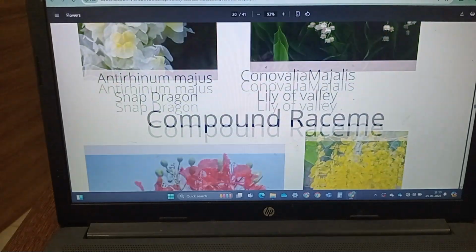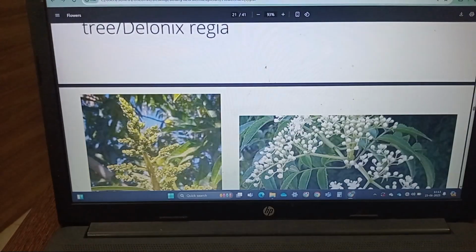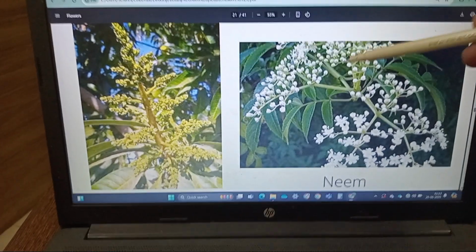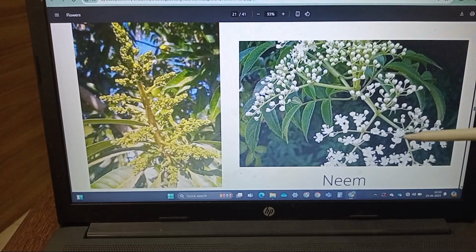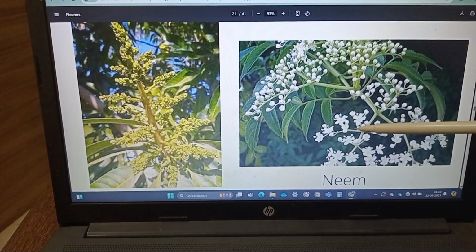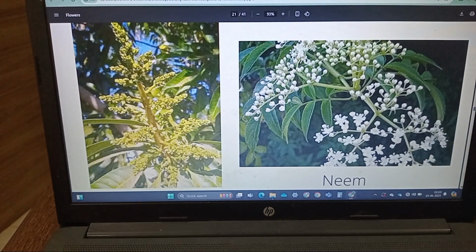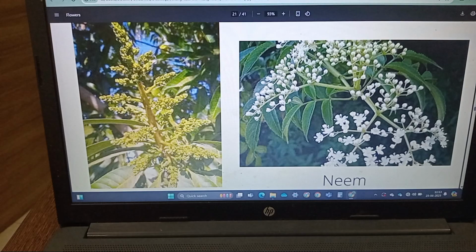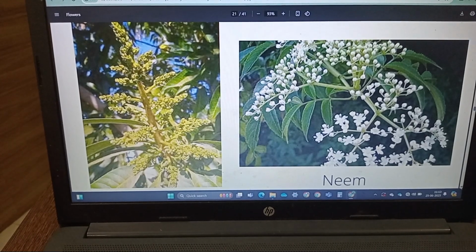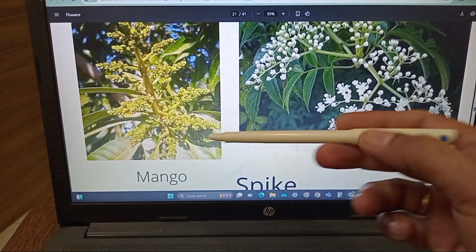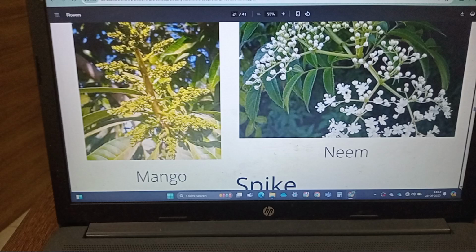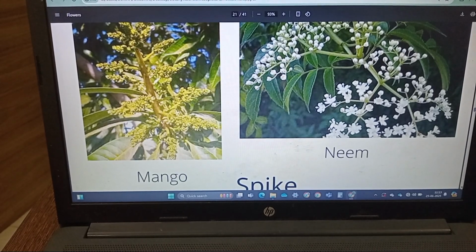When this flower axis becomes branched, the peduncle is here branched. You see, this is the peduncle coming, the flower axis, and it has branched. It has again divided, and on those branches, the pedicellate flowers are present. This becomes compound raceme. For example, it is seen in cassia and mango, neem. The flowers are arranged in the inflorescence, the compound raceme, right?